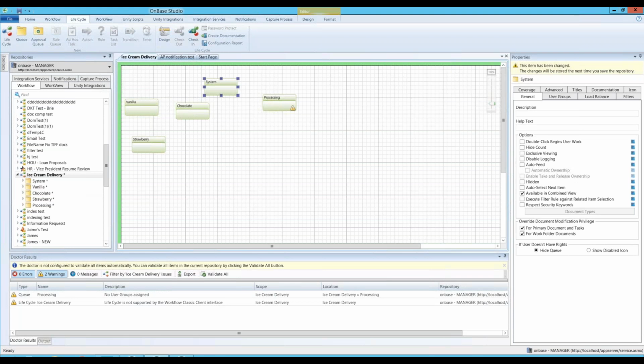And generally what I do is I lay out my queues by the logical flow of them. I like to start from the top left of this screen, and then I like to work my way down towards the bottom right where the lifecycle will end. So my system queue is going to be my first queue, and my processing queue is currently my last queue.